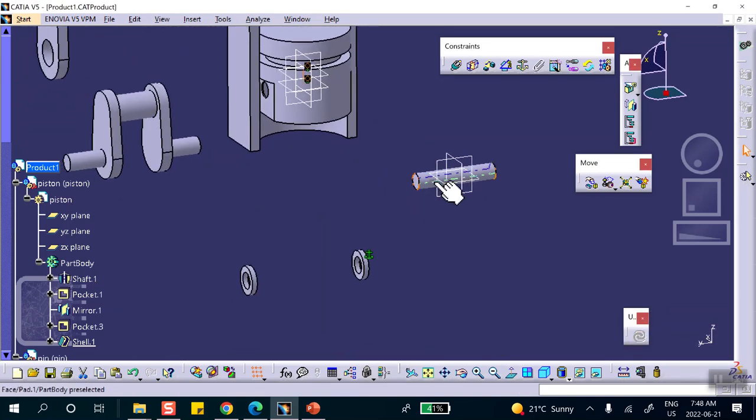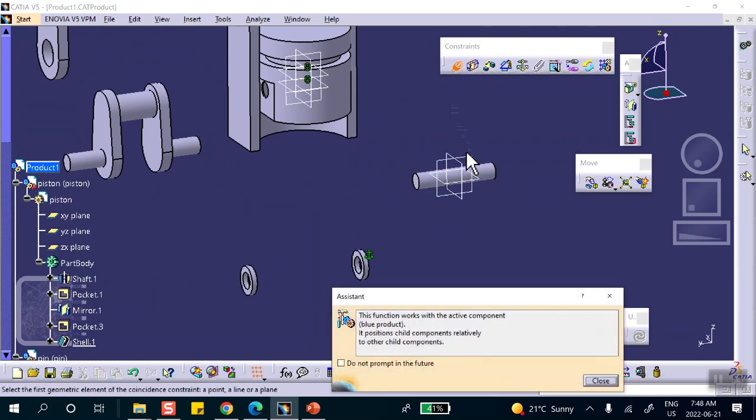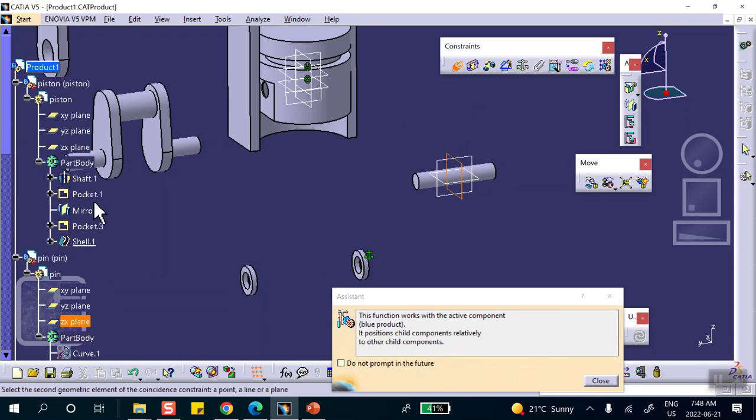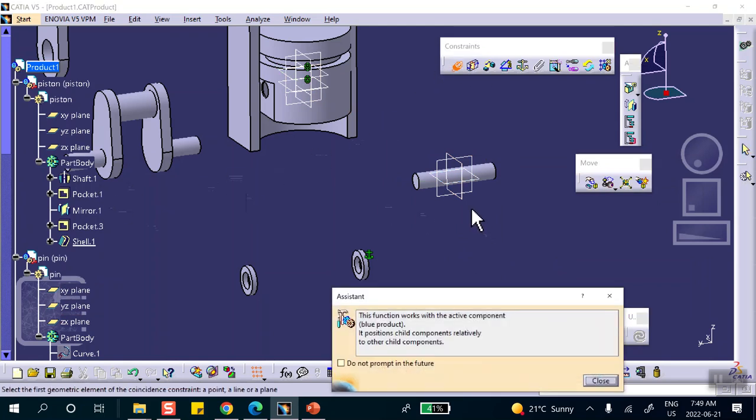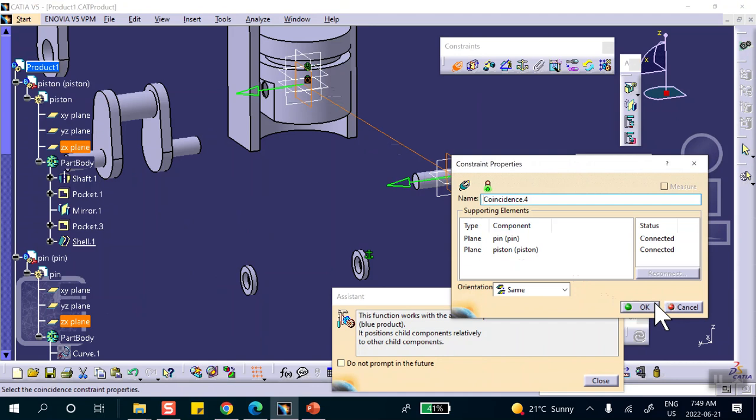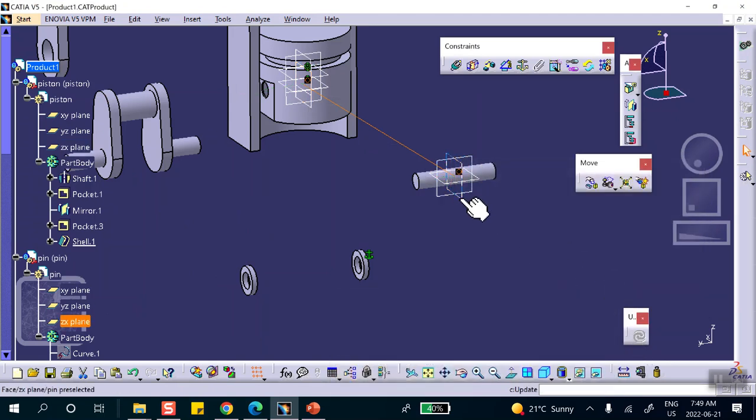Okay. Now let's put a piston pin in here. So we do coincidence between the vertical plane of the pin and the vertical plane of the piston. Now this was the YZ plane. We select the YZ plane. No, cancel. I selected the wrong one. Coincidence between this one, which is the XZ plane, right? XZ plane of the pin and the XZ plane of the piston. You can see that already they are, because I translated, they are coincident. That's why there's nothing to update.